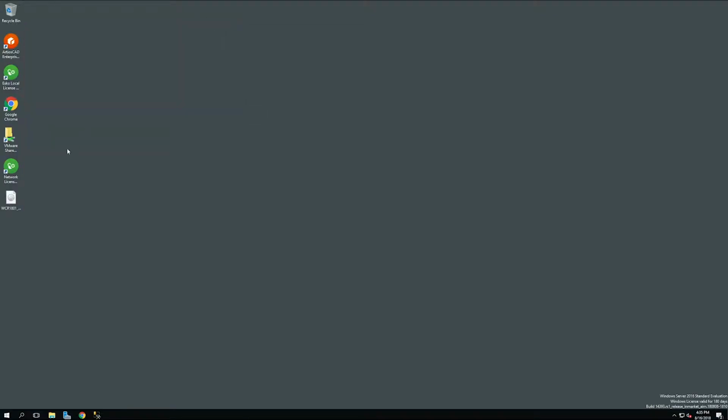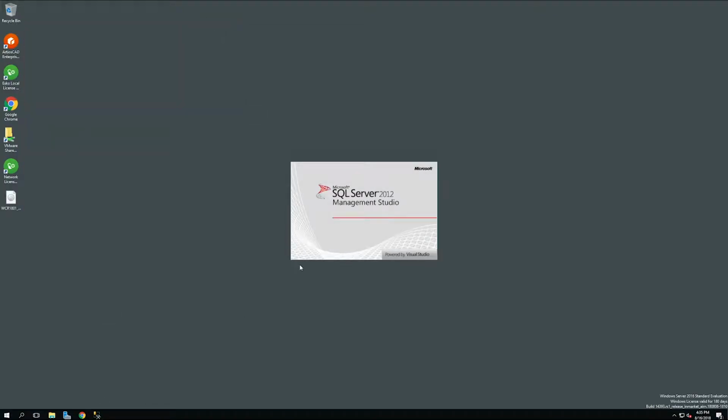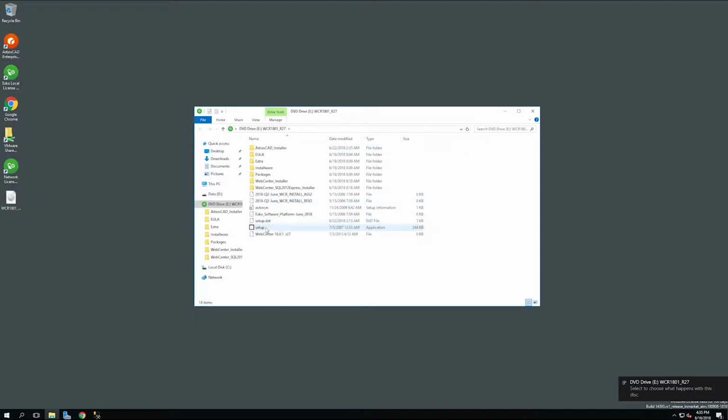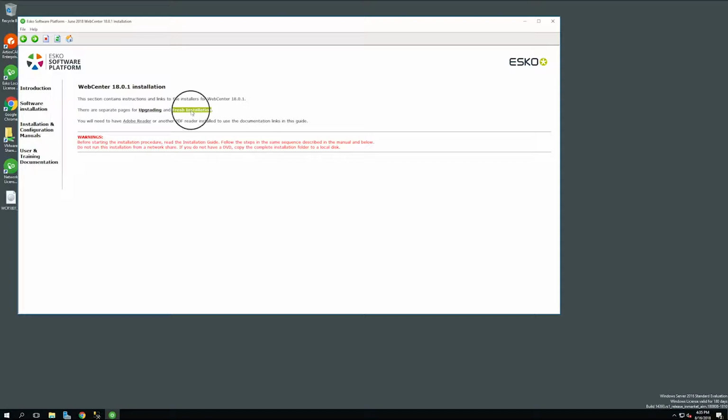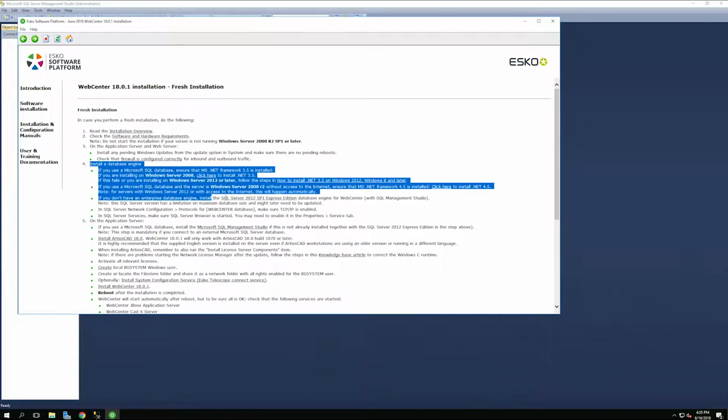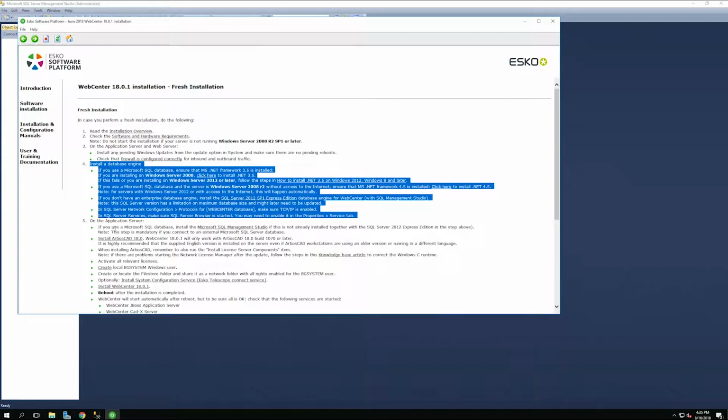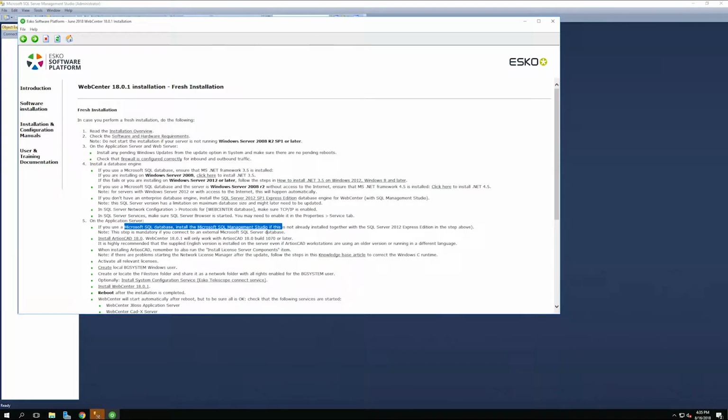So now we can go in to our SQL Server Manager just to make sure we can log in there. We'll open up the installer while that opens for WebCenter. So at this point, we've installed our database engine. We have SQL Server Management Studio. We installed RDOS CAD. We created BG System. We installed our Network License Manager and activated our license. We also created the file store.